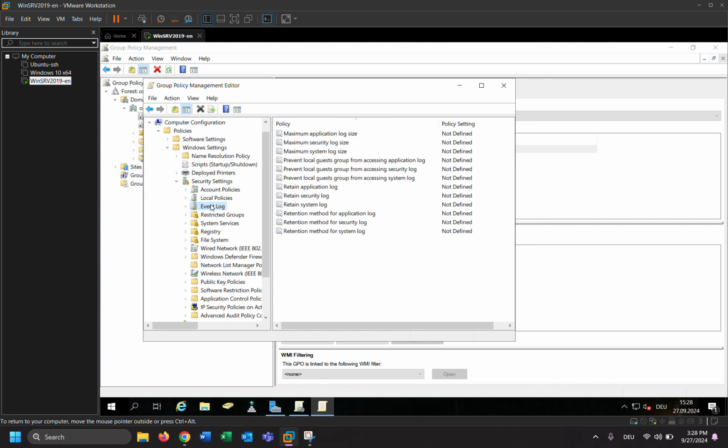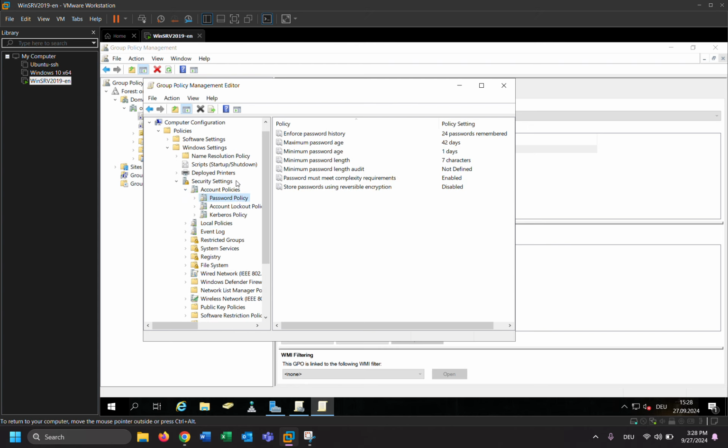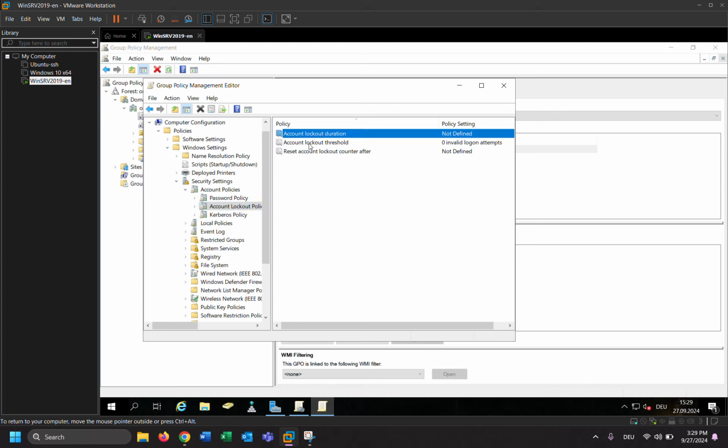We have Event Logs, and under Account Policies we have Password Policy, which I covered in the previous videos. In this video I am going to show you how to configure account lockout policies in Windows Server 2019. Okay, click on Account Lockout Policy, and here we have three things, which are account lockout duration, account lockout threshold, and reset account lockout counter.